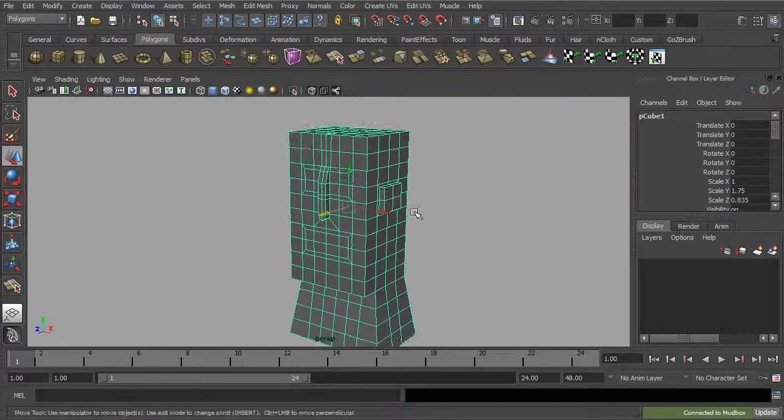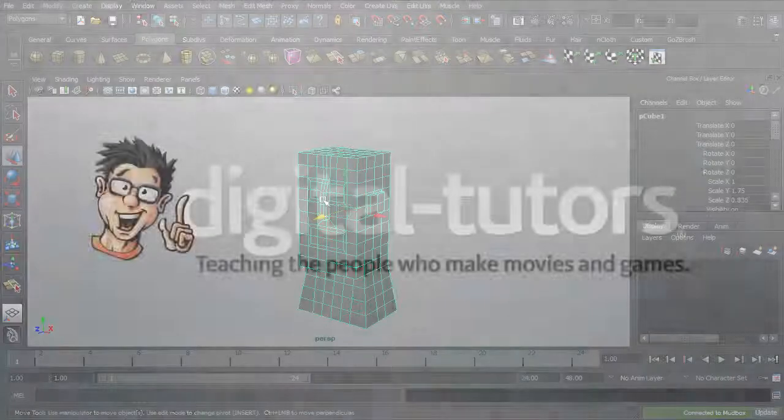So now that we're done here, we'll go ahead and in the next lesson take this mesh into Mudbox and start to do some overall shaping for our model. So we'll go ahead and do that next.